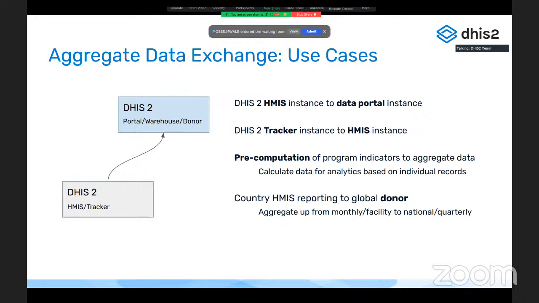The third use case is what we call pre-computation of program indicators to aggregate data. Many times, we know that program indicators could be slow to load in real time.